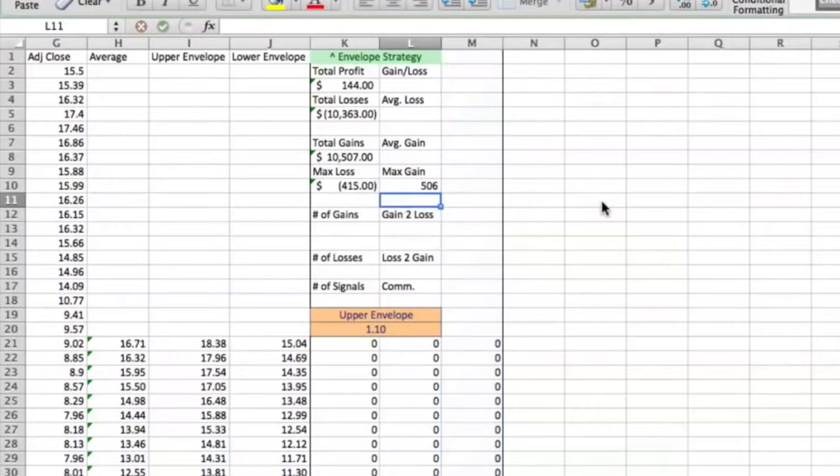Alright, so now for the maximum gain, just take the max function. So what is the maximum profit? And it's 516. So that's not too bad.